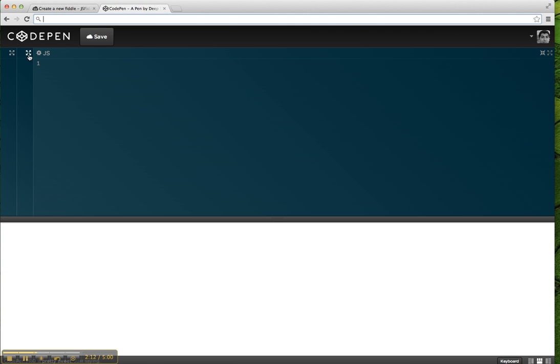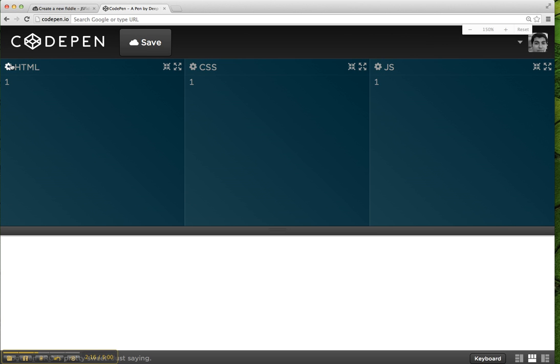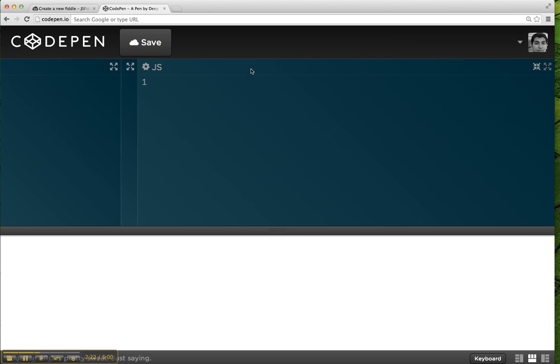With CodePen, we have it over here, HTML and CSS. As you can see, it's HTML and CSS, and over here JS stands for JavaScript. I'm going to close HTML and CSS because we are going to work mainly on JavaScript.